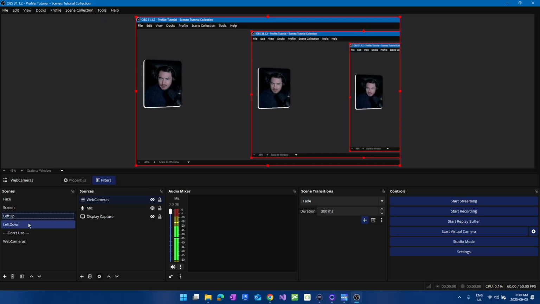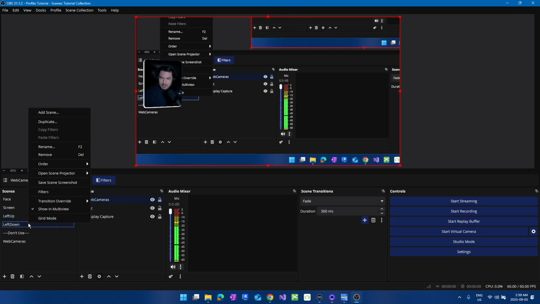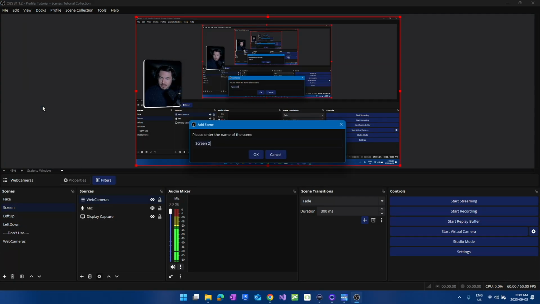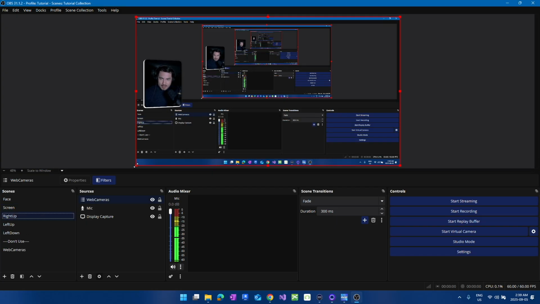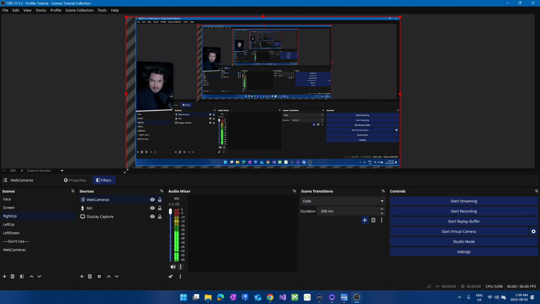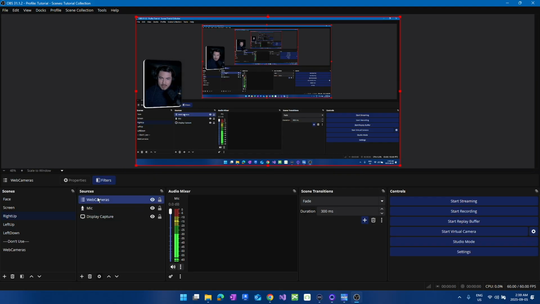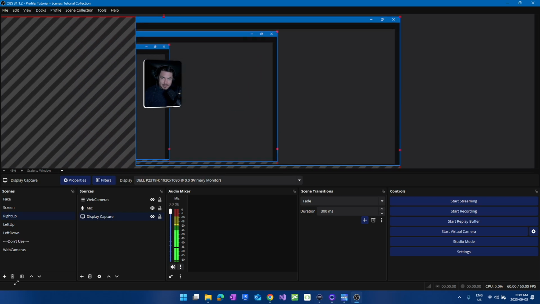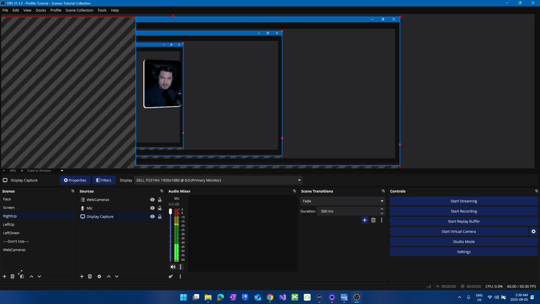Cool. Now let's go here and duplicate this one. Actually, I'm gonna duplicate the screen one. So let's duplicate this one. Let's call it right up. And I'm gonna increase the screen from here. But I make sure that I'm selecting the right source. So it gotta be this one, display capture. So I'm not moving my camera actually. So I'm gonna make it this big. It's up to you how big you wanna make it.